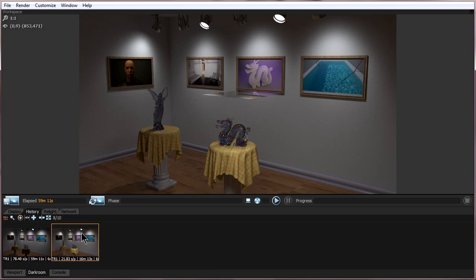So that's pretty much it for the new features of the interface in this newest revision of Thea Render. I hope you enjoy it. There's a lot of work that's been put into it, and I think it shows.